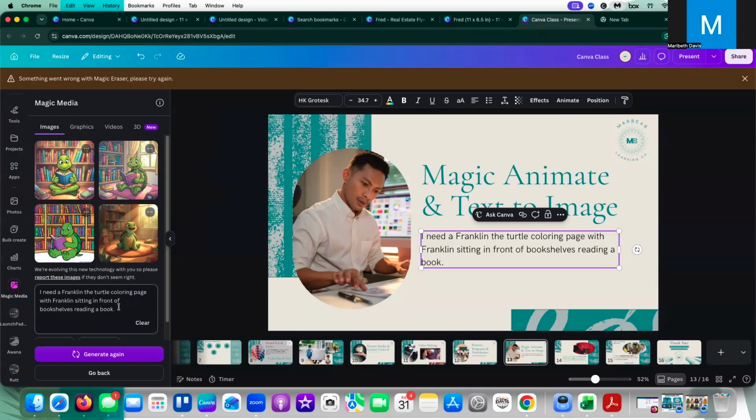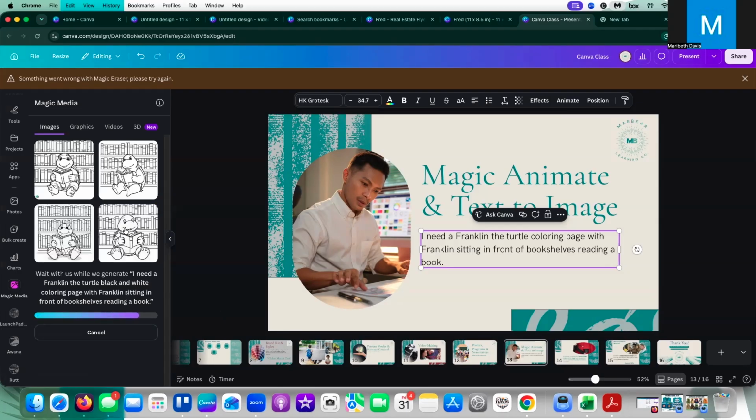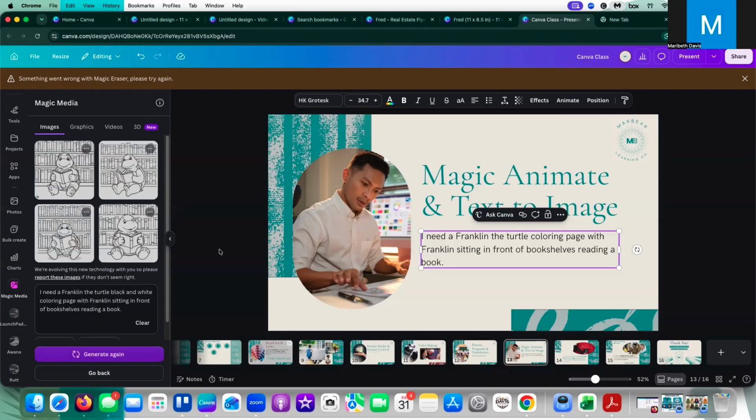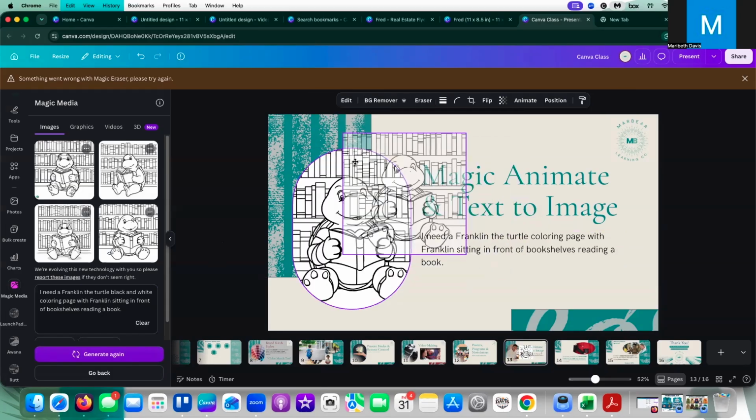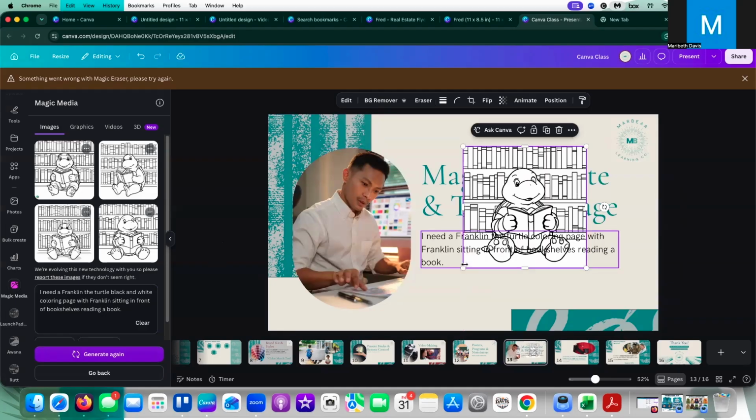So I'm going to be more specific, black and white coloring page, because I actually wanted it to be where the kids were coloring. So that's interesting because that's all I did the last time, and it gave me coloring pages. Here we go. And Franklin doesn't look exactly the same. Again, it must have, oh yeah, see, there's the frame. It goes right in. Last time it did.